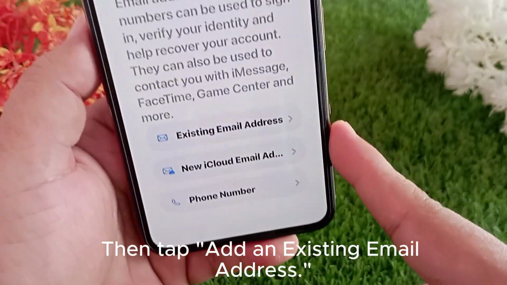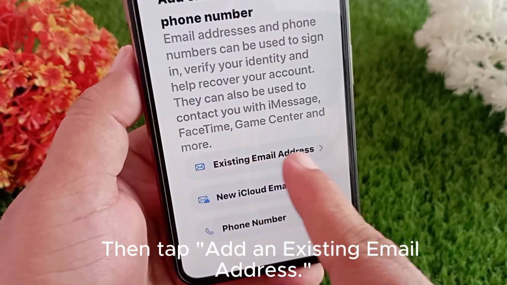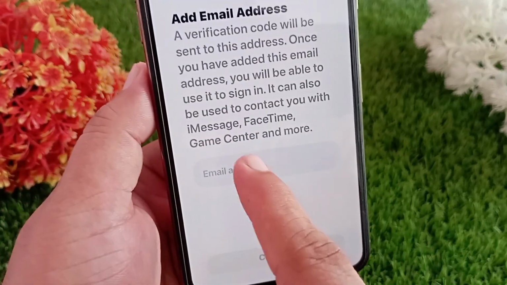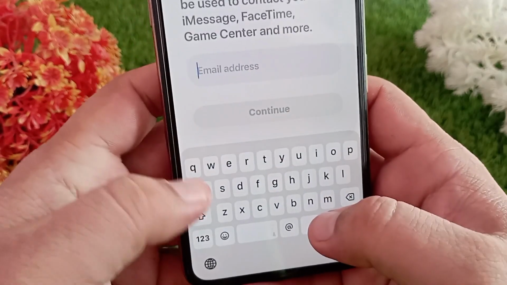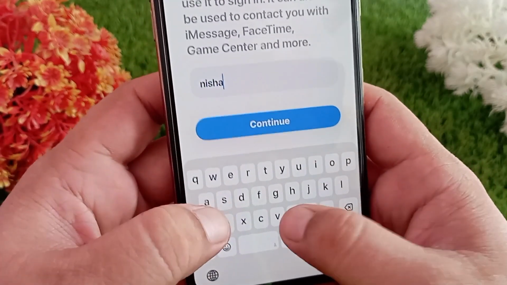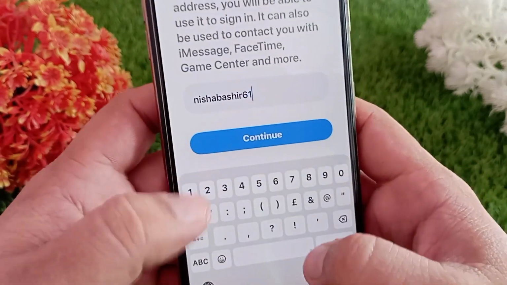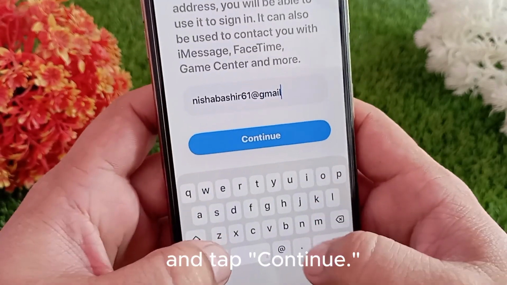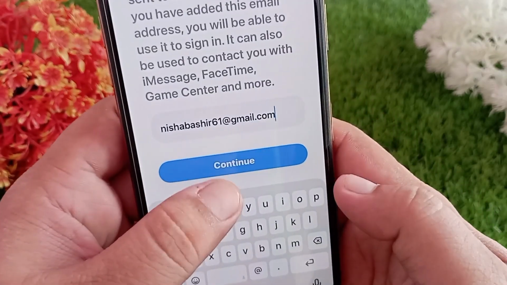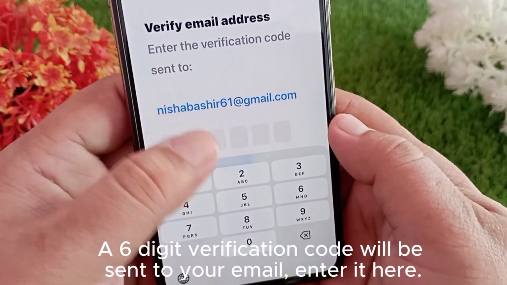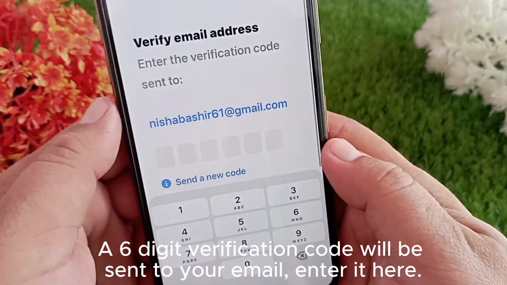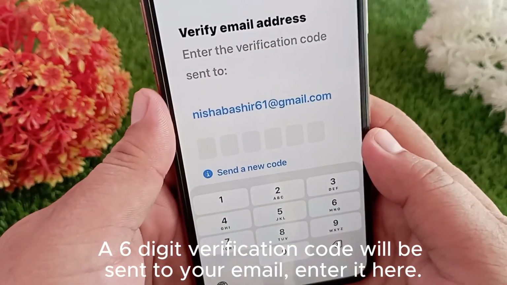Then tap Add an existing email address. Here, enter your email address, and tap Continue. A 6-digit verification code will be sent to your email. Enter it here.